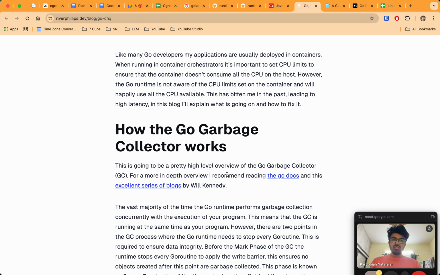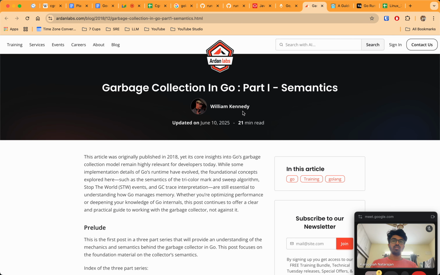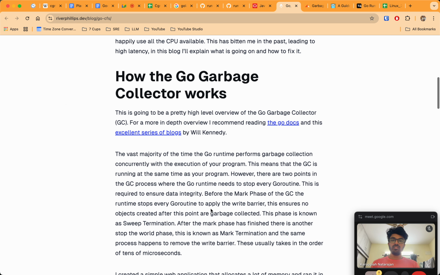So this is going to be a pretty high level overview of the Go garbage collector, GC. For a more in-depth review, I recommend reading the Go docs and this excellent series of blogs by Will Kennedy. Will Kennedy is a popular Golang expert, and he does training for Golang. So the vast majority of the time, the Go runtime performs garbage collection concurrently with the execution of your program. So when your program is executing, concurrently it will actually just do garbage collection, which means trying to do two things, but usually one at a time, unless you have more cores.